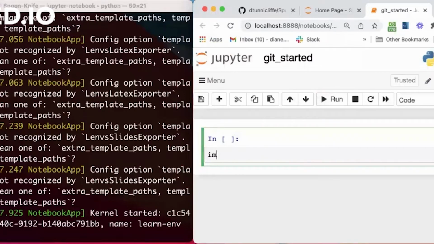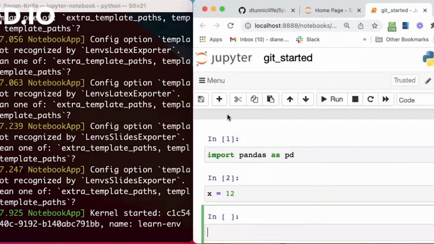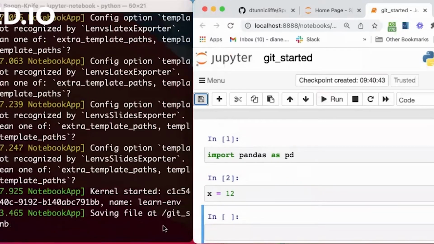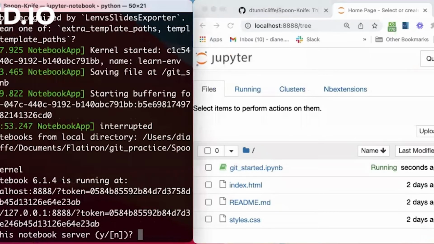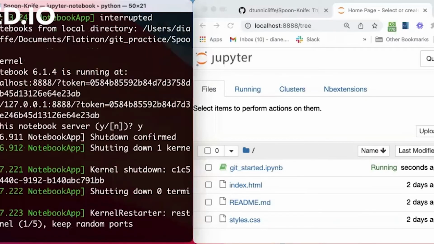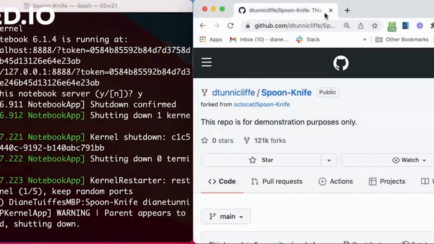And then let's just import pandas as pd. Run that. And let's say x equals 12. Okay, cool. Save that. Now we're going to navigate back to your terminal. And we can say Control C to shut down the notebook server, Y for yes. Okay, now we can X out of that.